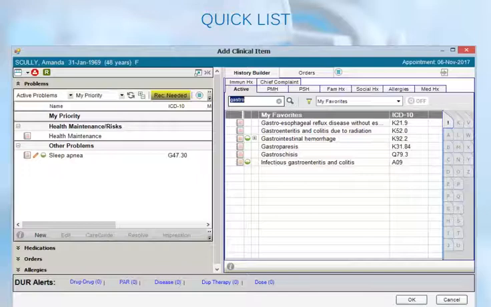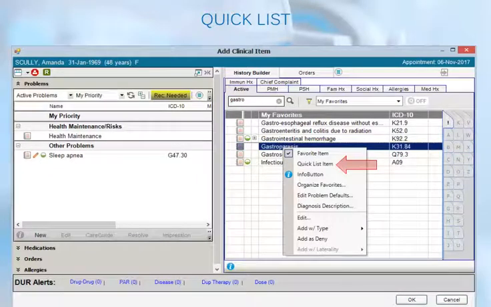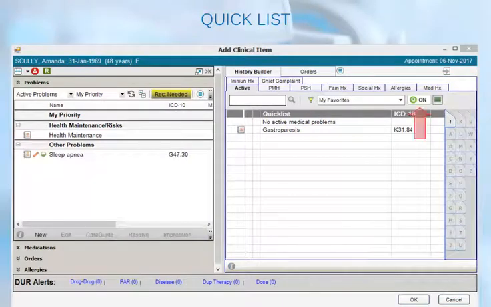To add an item to the quick list, select the quick list option from the menu that appears when you right-click a problem. To view your quick list items, click the quick list icon that appears at the top of the ACI tab that you are working with.